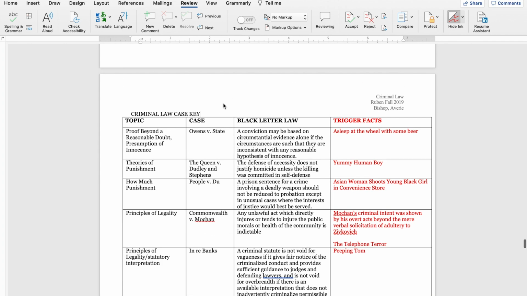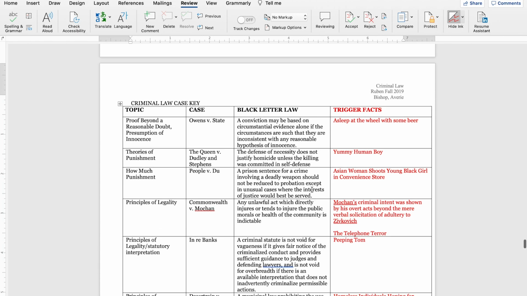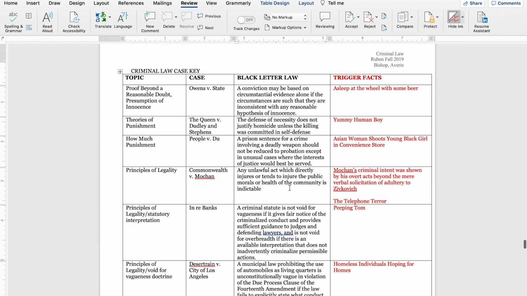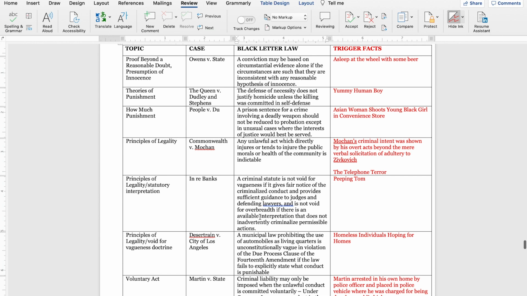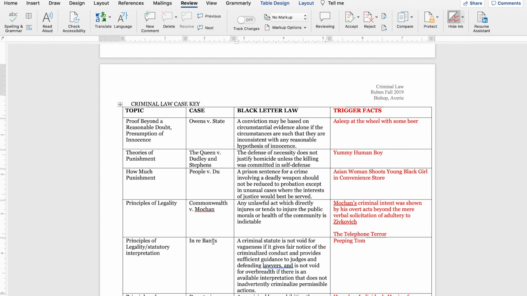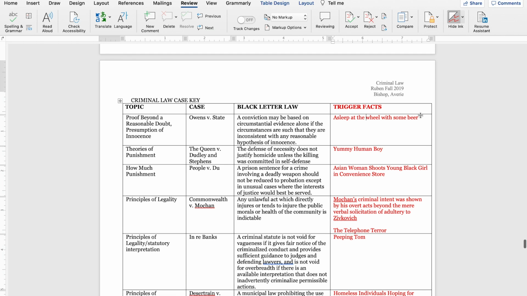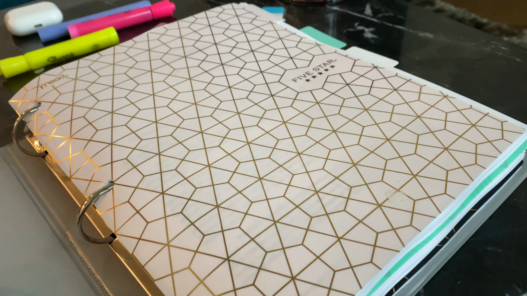For example, if you look at Theories of Punishment, The Queen and Dudley Stevens, I think I'm about to highlight it. To the right, if you see the phrase "yummy human boy," I condensed a fact pattern for a case about people stranded on a boat who killed a kid and ate him as a means to survive. And yummy human boy is the trigger facts that I use to trigger the entire fact pattern of that case, rather than memorizing 6 to 8 sentences of that case. So I have this criminal law case key at the end of my outline so that I can easily flip to it if I need to remind or refresh myself of a particular case during the final.